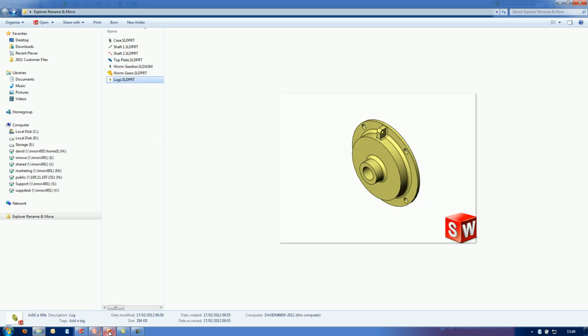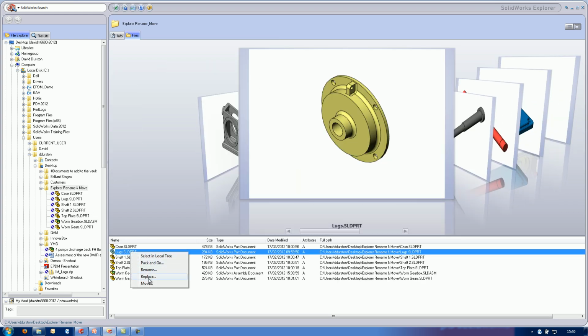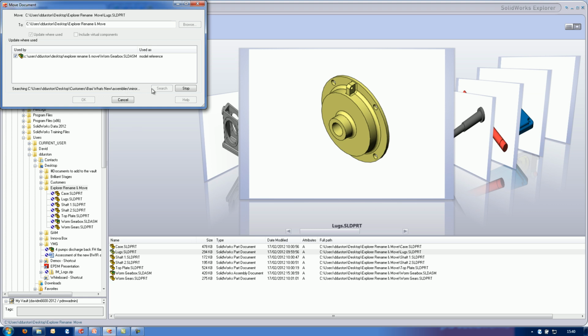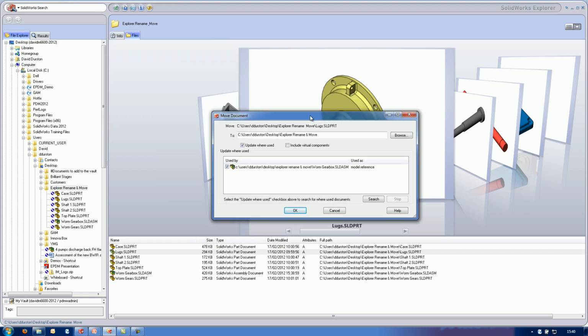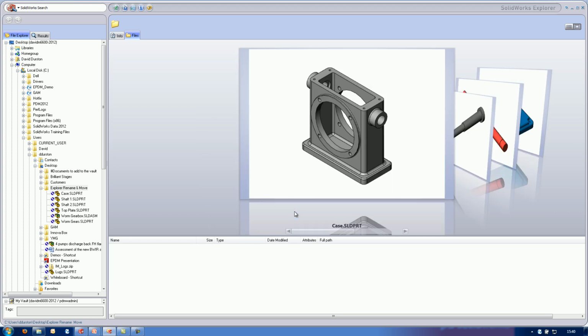And then again we will go into SolidWorks Explorer, and what I can do is I can now hit move, right click move again. Again, it searches for all the references where this file is used, and what it's going to do is it's going to say where do we actually want to put it. I can either choose to browse to a location, or in this case, because I'm just going to take it up one folder, I can just choose to rewrite it in here, and then I'm going to hit OK.